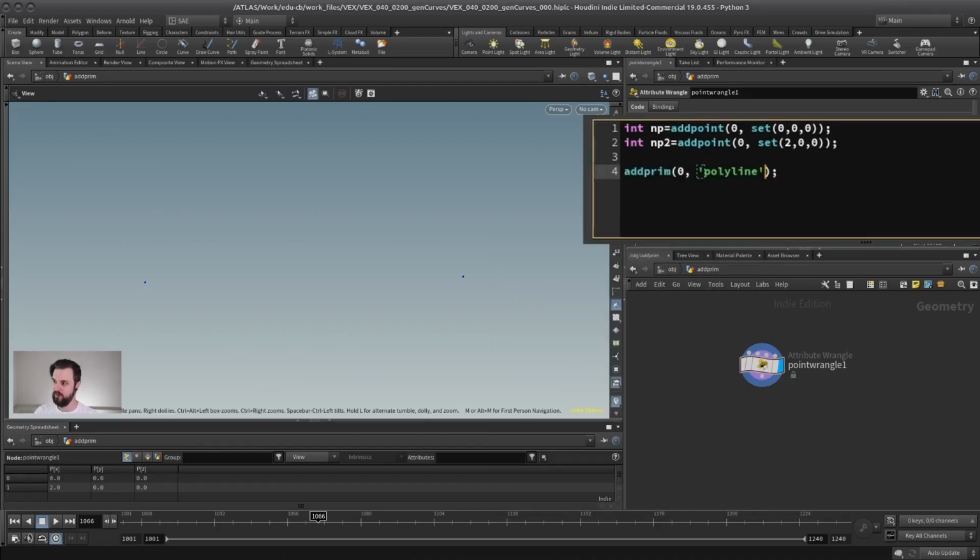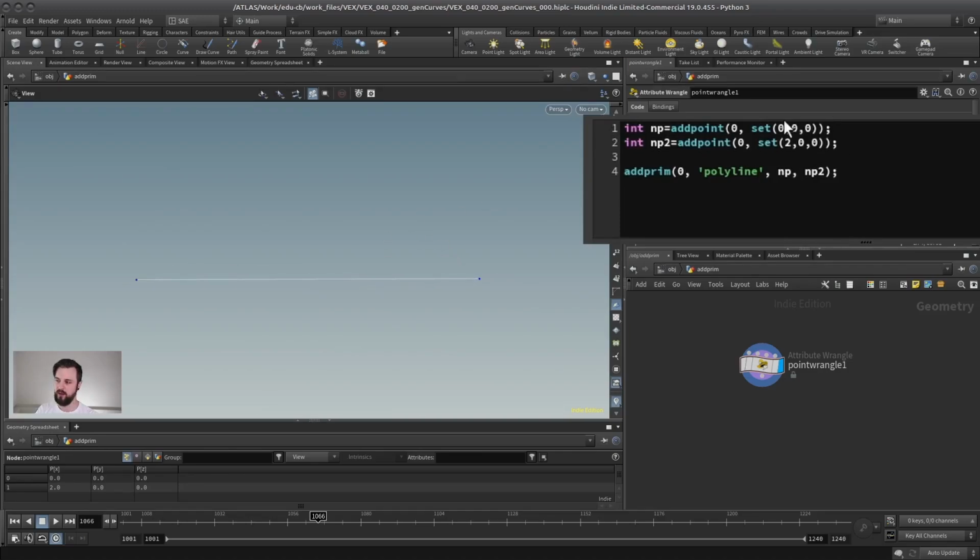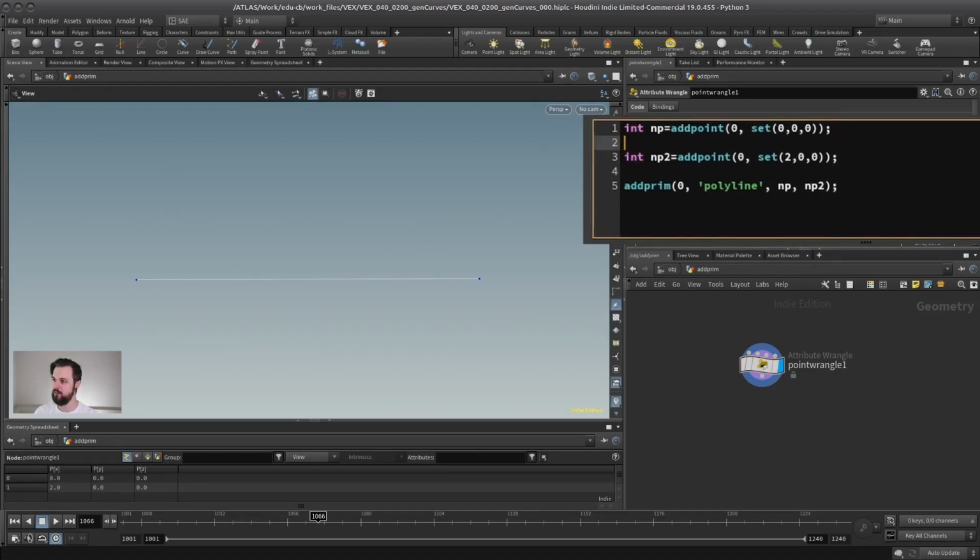Now, again, the first way of doing this is simply to use the point number, not the position, but the point number. And this is saved in NP for our 2 points. So NP and NP2, we can just add this at the end, and now we get a line between the two. So this is easy to understand. We could even create one in the middle of it. Let's call this NP1, for example, to not be being too confusing.